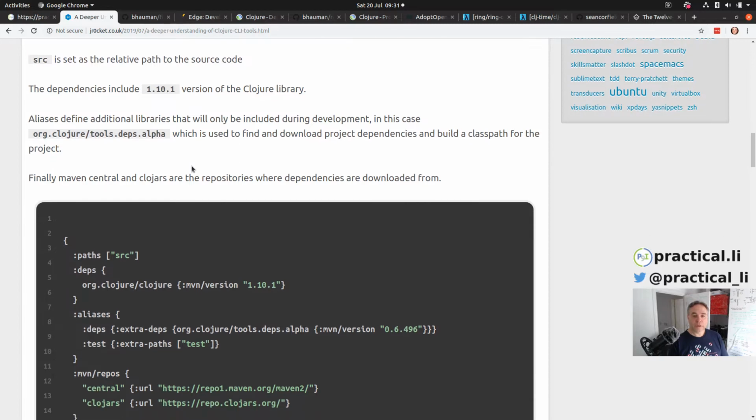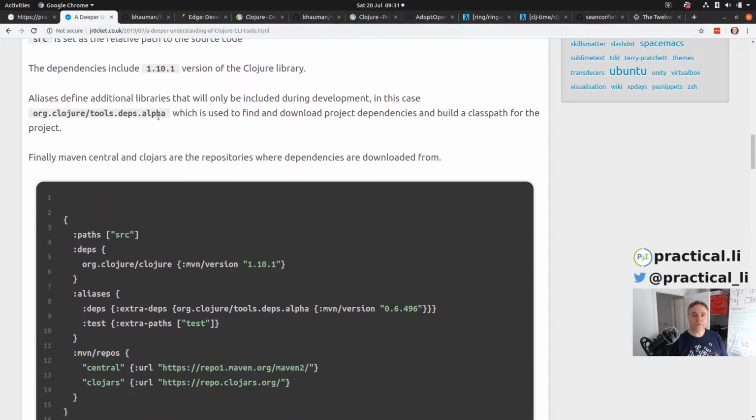It's also including tools.deps.alpha, which is quite important because it does a lot of the heavy lifting for us. Rather than having to craft our own command lines to run this, it's going to download the dependencies, which is very handy, and it's also going to build a classpath for us for the project. So it basically wraps and abstracts away all the hard work we would need to do otherwise.